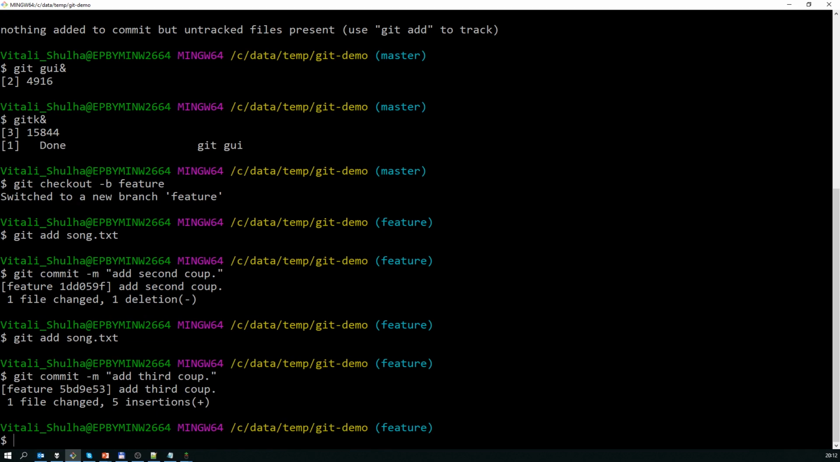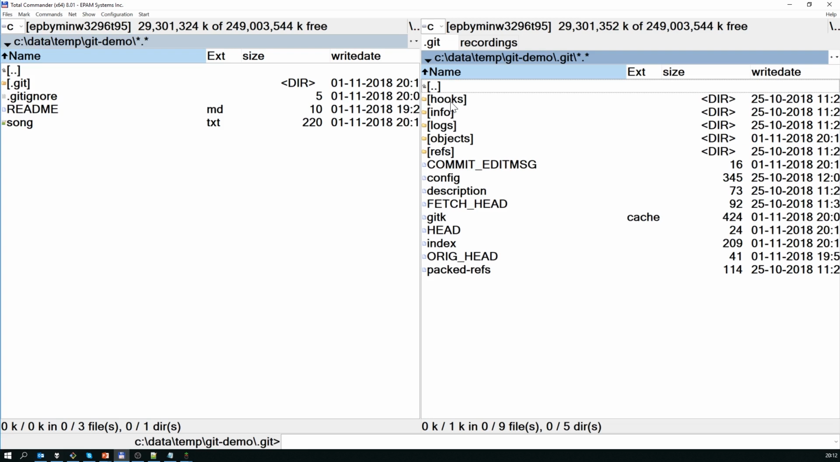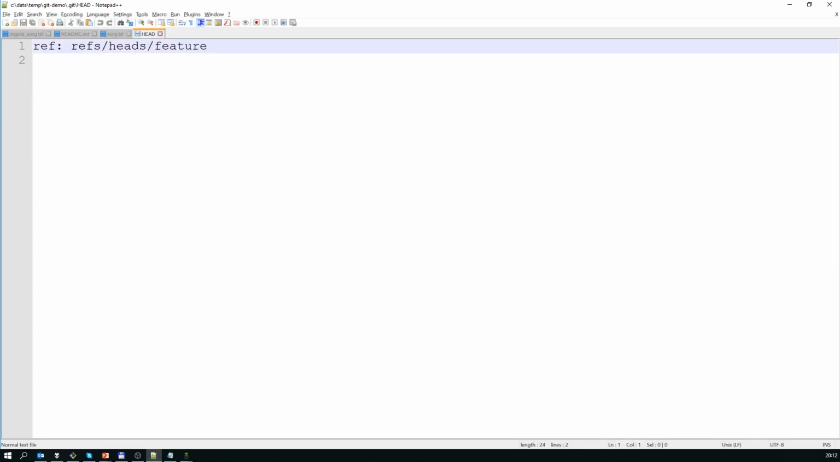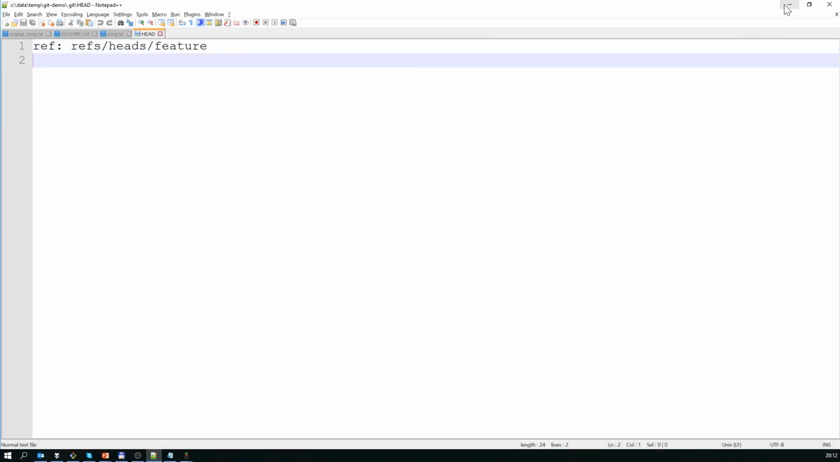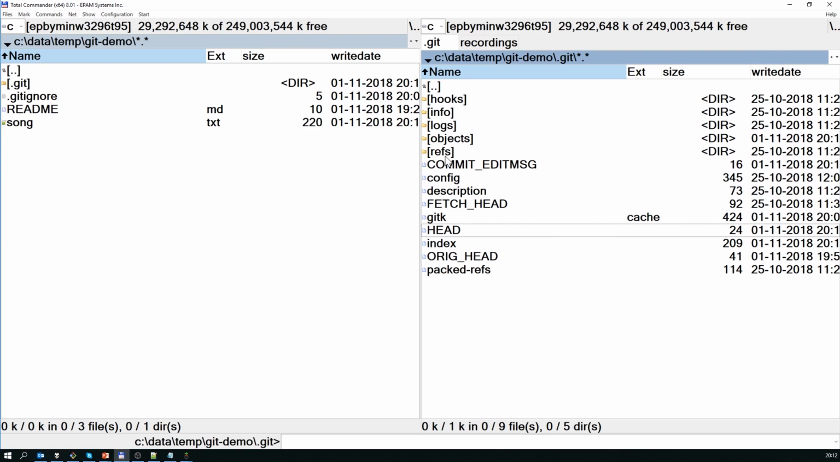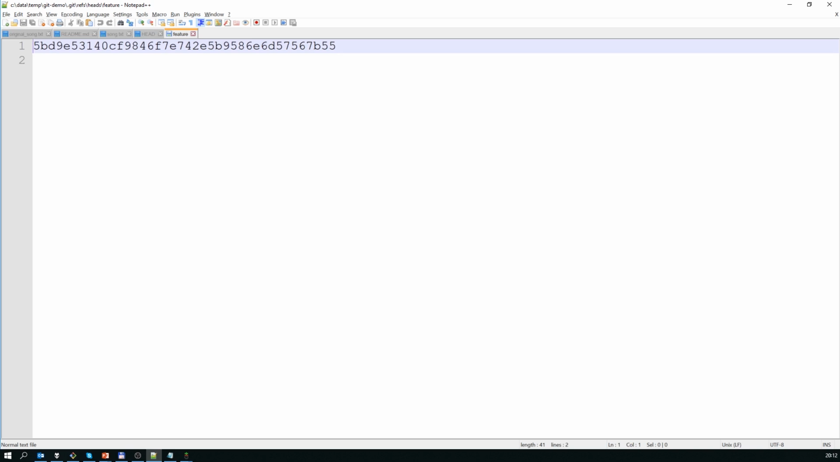Okay, all done. Let's open the file system, go to the .git directory and see what we've got in the HEAD. The HEAD references the feature, that means that we're currently in the feature branch. Git confirms that and shows that we're currently indeed in the feature branch. Let's see what our head is now. Refs, heads, feature. Okay, here's our current head, 5BD9.